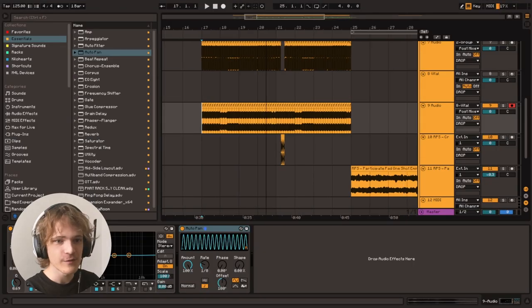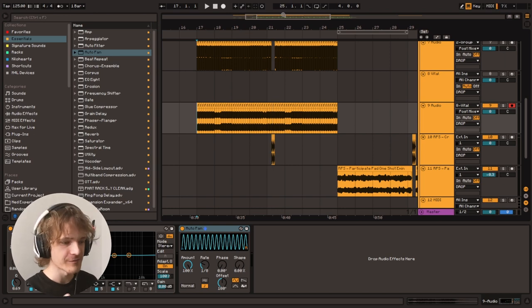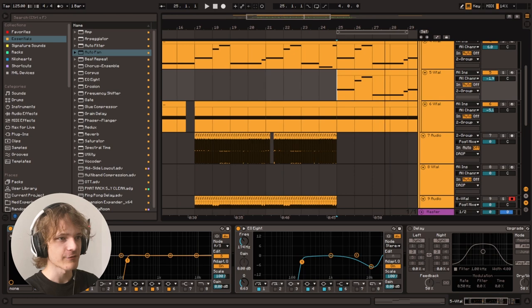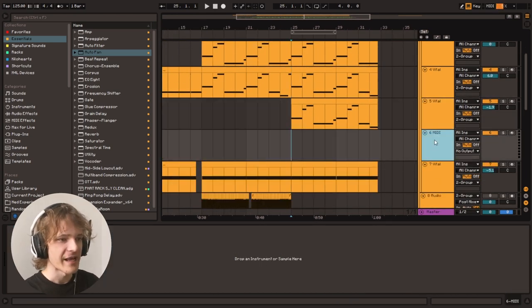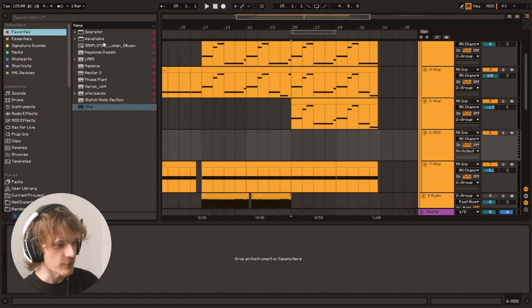Tip number 2 is to use only straight major or minor chords. What I mean by that is I've noticed with a lot of Flume's music, you really don't get any really complex chords, it's usually very basic.